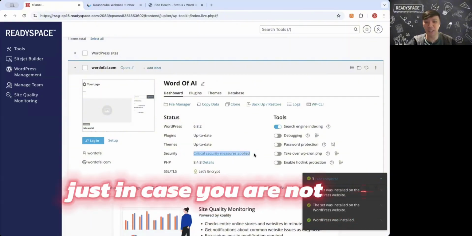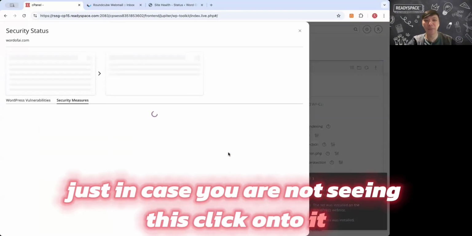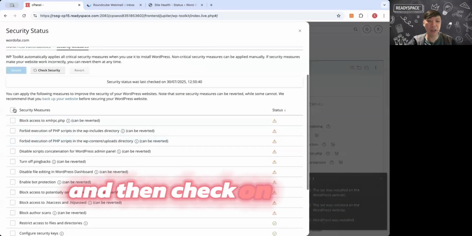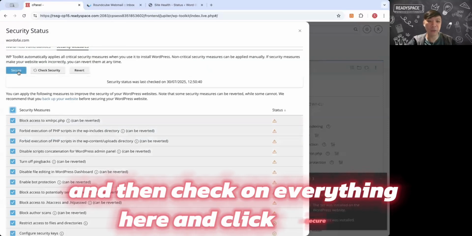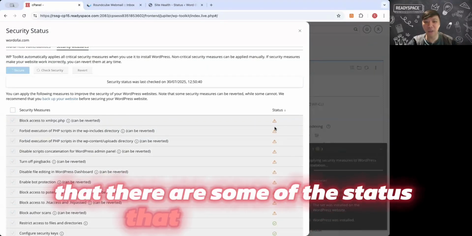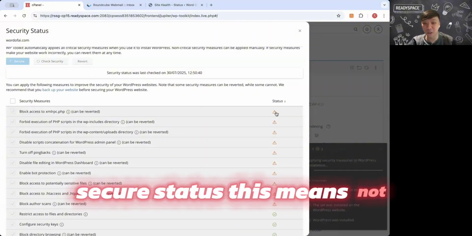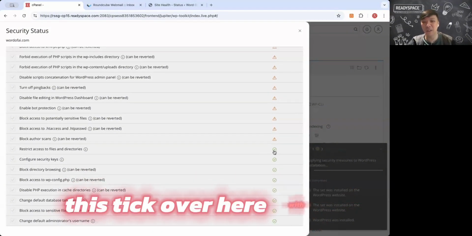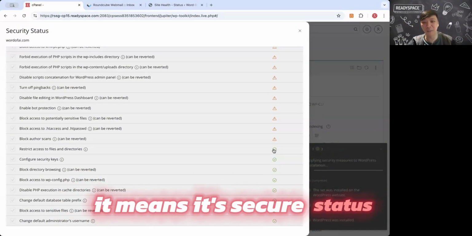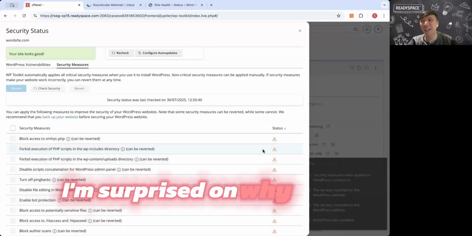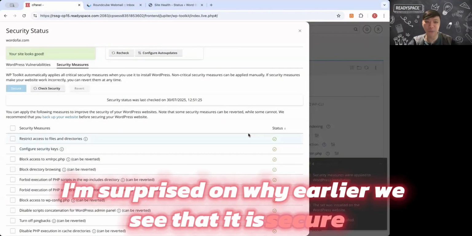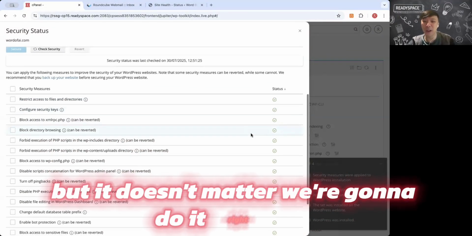Just in case you are not seeing this, click onto it, all right? And then check on everything here and click secure. As you can see, there are some of the statuses that are not updated, not on secure status. This means not secure. This tick over here with a circle means it's secure status. I'm surprised on why earlier we saw that it is secure, but it doesn't matter. We're going to do it right now.